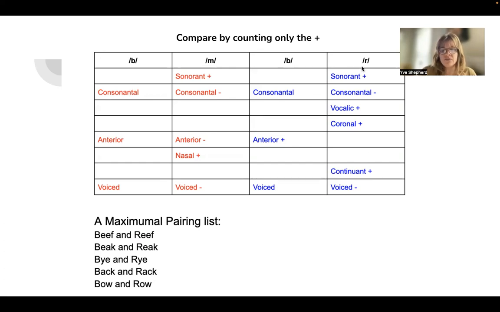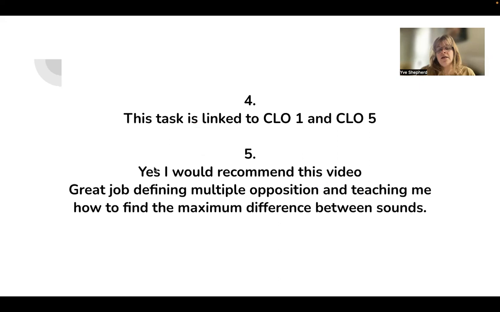Then we're going to take that information we learned, that b and r are going to be our target sounds used in therapy, and we're going to create a list of 5 different maximal pairing contrasting words, like beef, reef, beak, reek, buy, rye. You get the point. And this task was linked to CLO1 and CLO5.